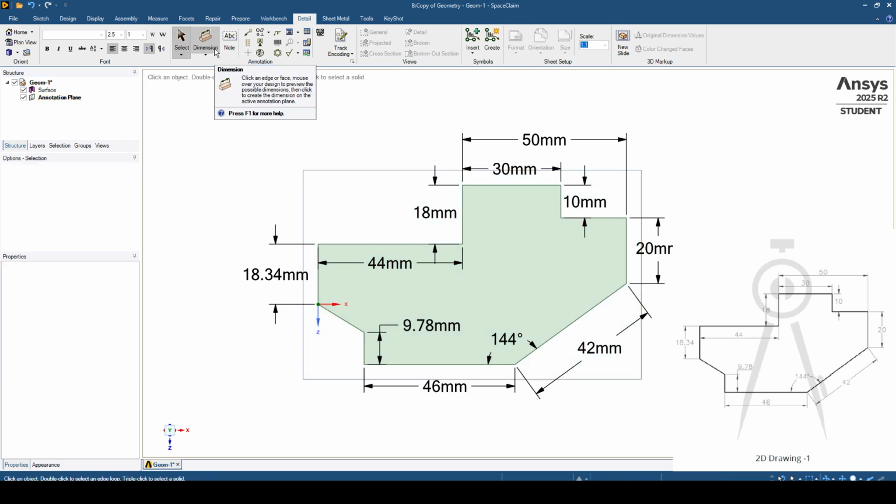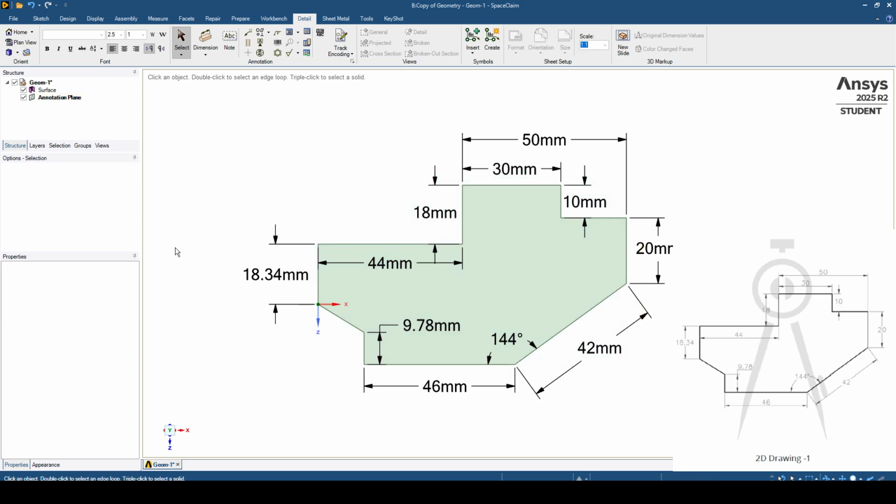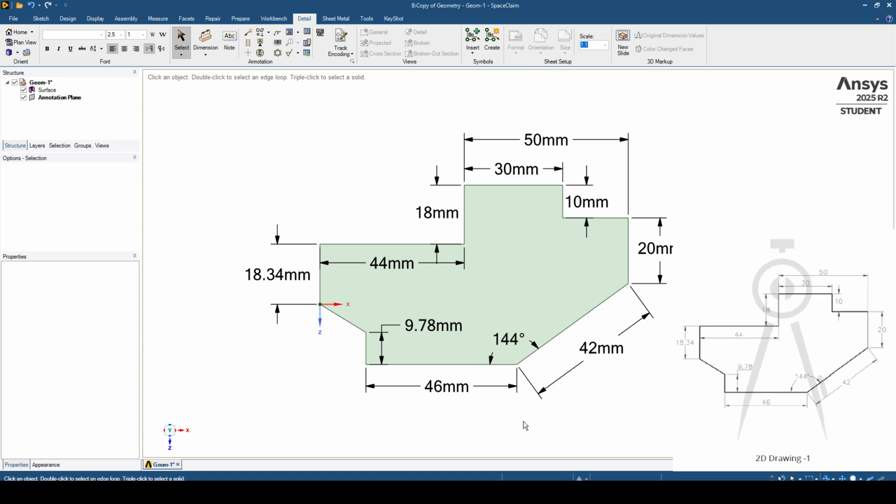We go out from the dimensions first. I click on the annotation plane. You can see here you have outline and it's automatic by default. So we go there and click no outline. Then click on the screen, and as you can see now, it's much better. So we are finished for today. This is our first drawing.